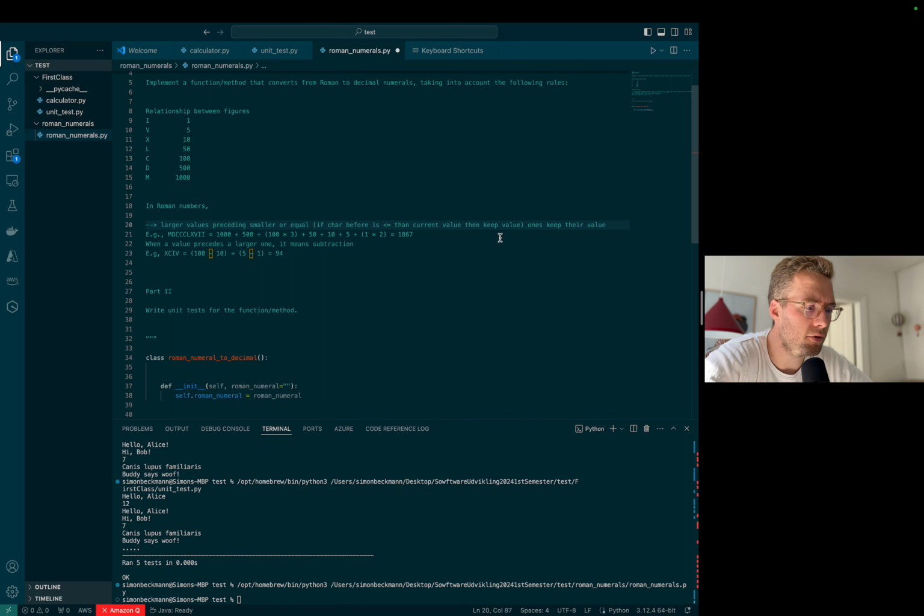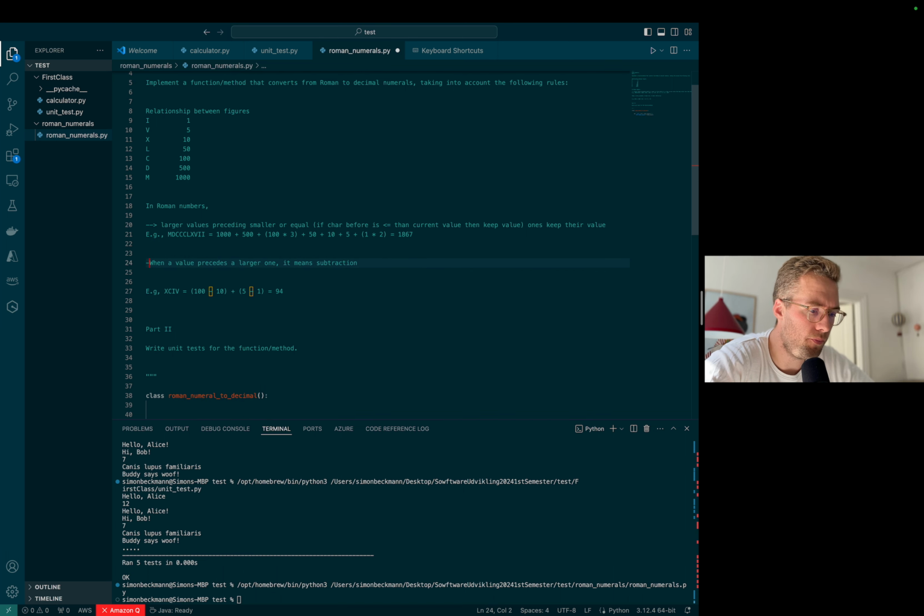Then keep value. So okay. And there's an example of how it does. When a value precedes a larger one, it means subtraction. Yeah, so that's another rule.